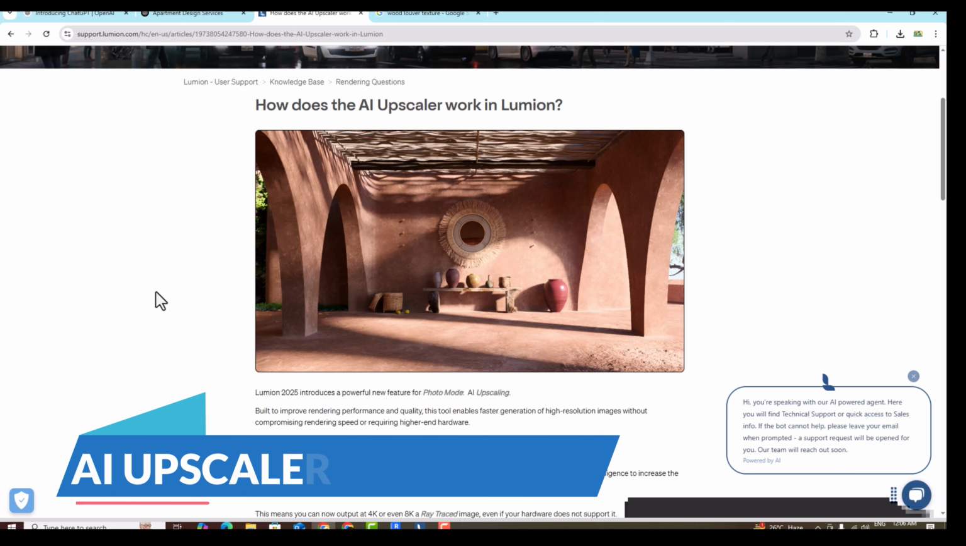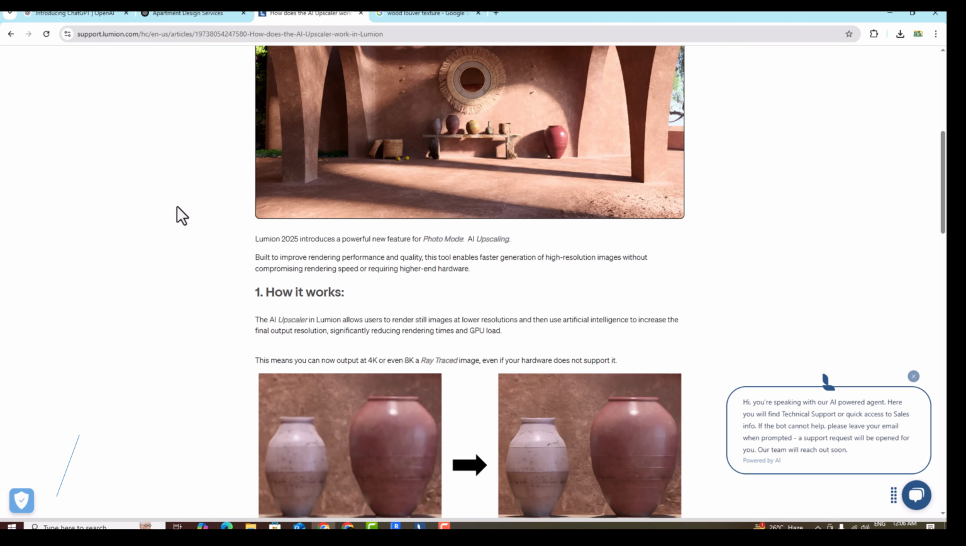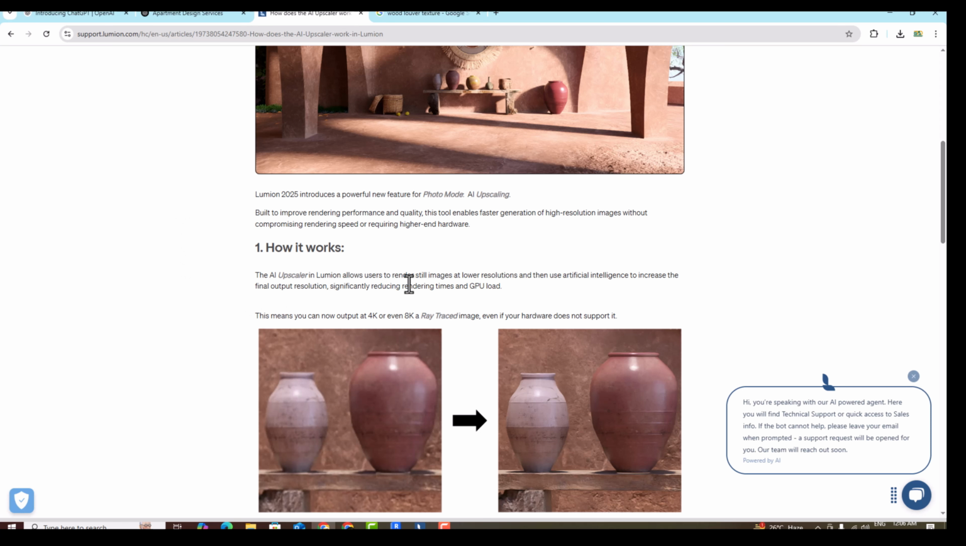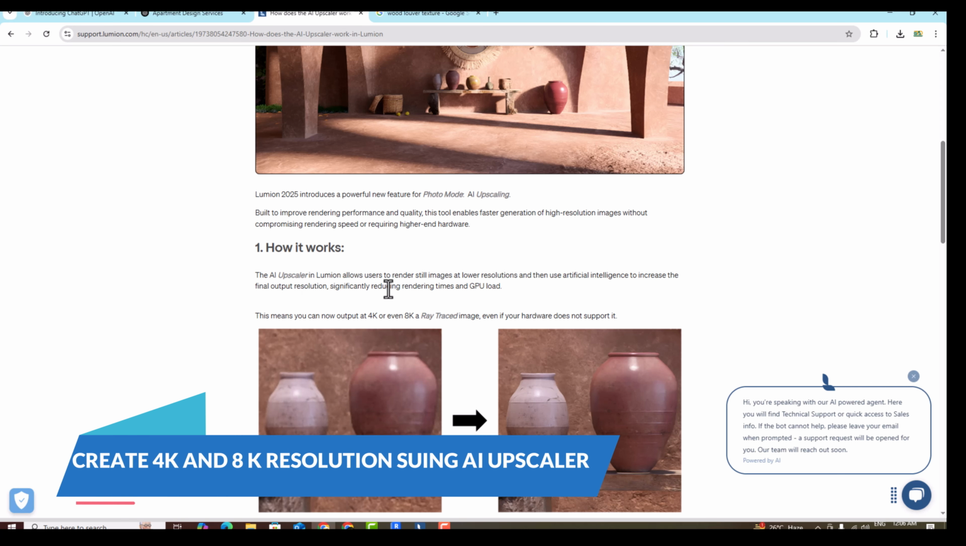Another important feature in Lumion 2025 is the AI upscaler. It can reduce your rendering time. How it works: the AI upscaler in Lumion allows users to render still images at lower resolution and then use artificial intelligence to increase the final output resolution, significantly reducing rendering times and GPU load.